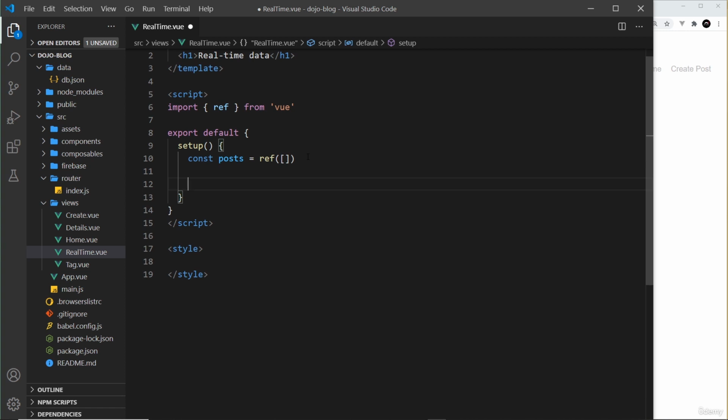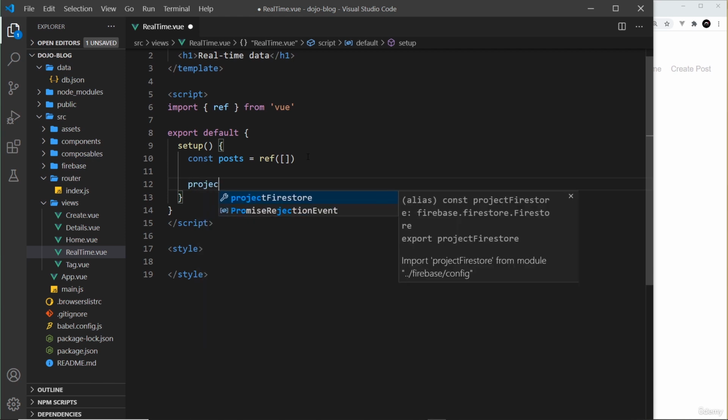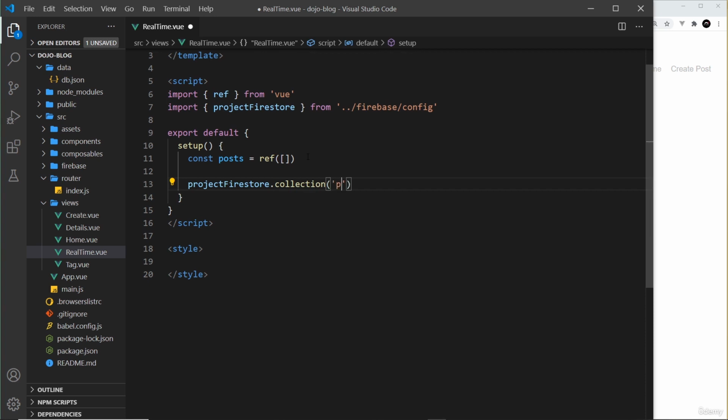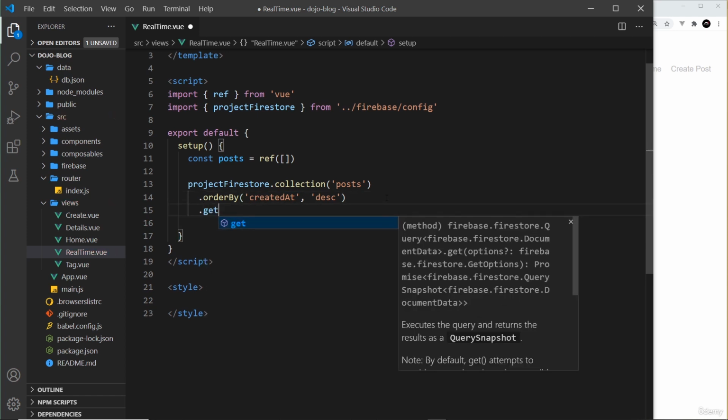Now we want to get a reference on the posts collection because we want real-time updates from that specific collection. So I'm going to say projectFirestore.collection and then say posts. And now I want to order these by created at. So I'll say orderBy, and it's going to be createdAt and in descending order like so. So now we have this reference to the collection, and the collection is sorted by the createdAt property.